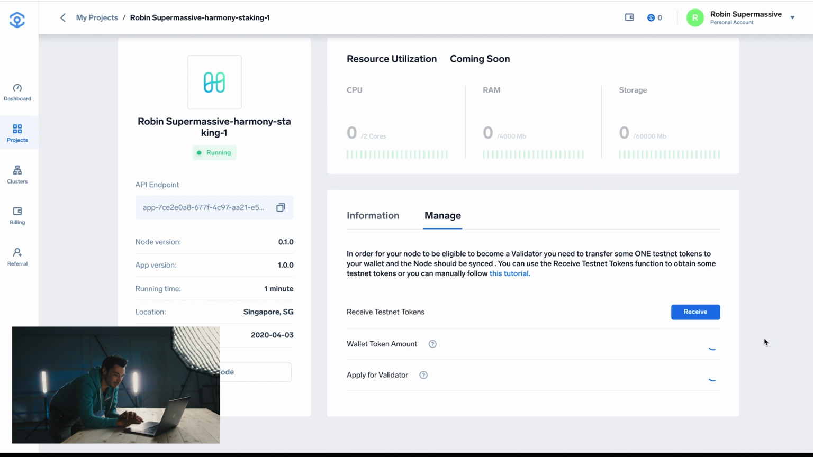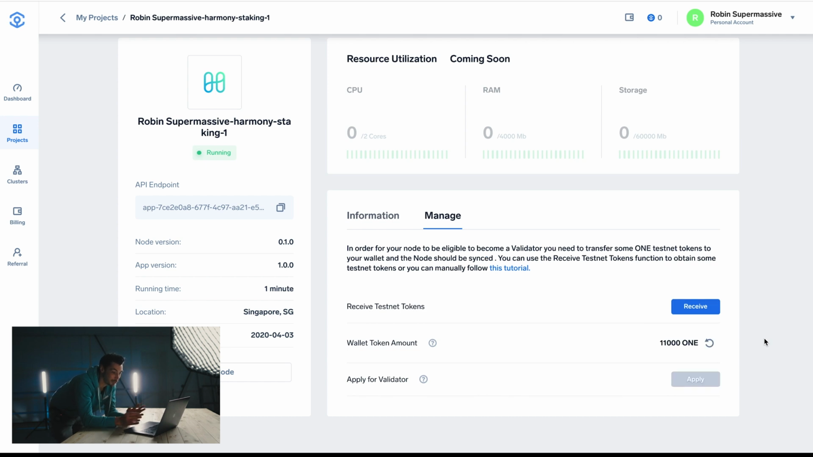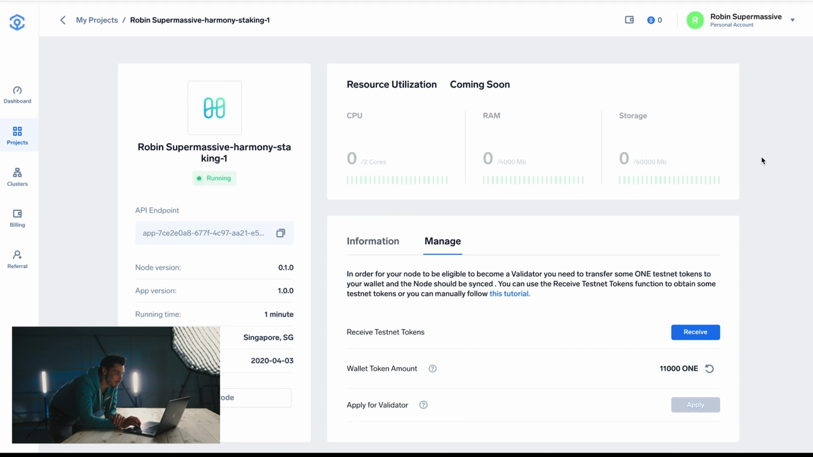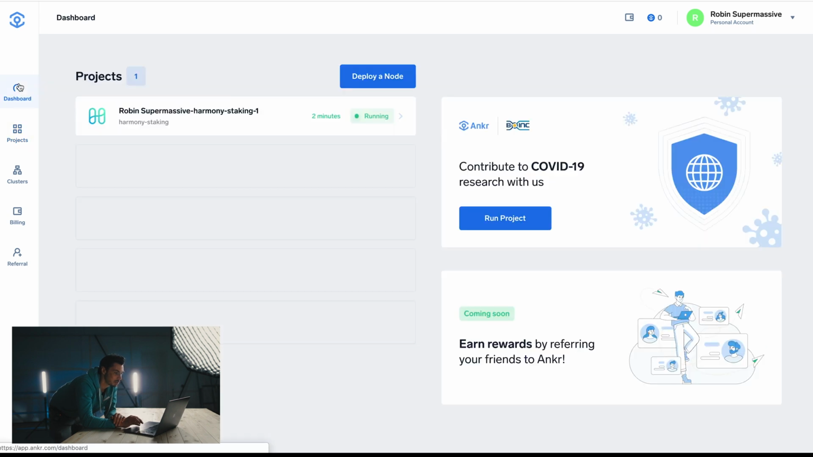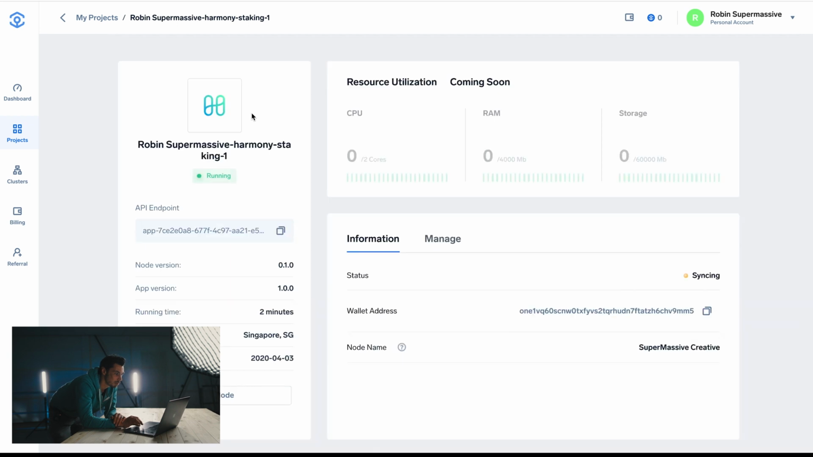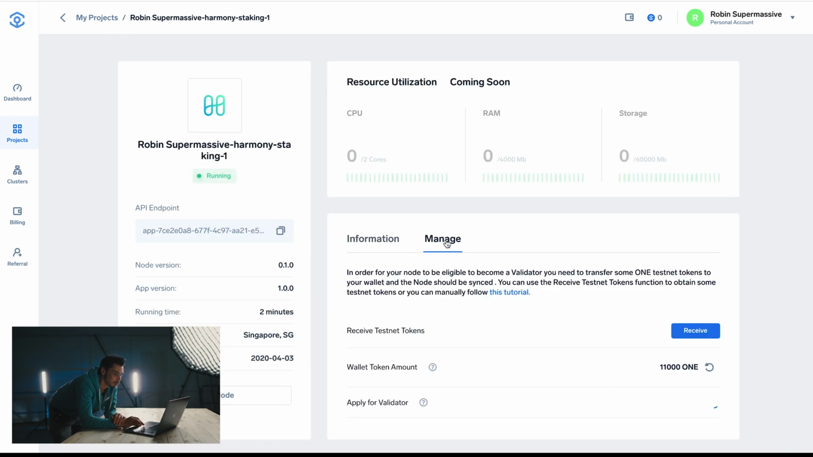Hopefully it shouldn't take too long. 8 second block time, you know how it goes. And there it is, 11,001 tokens, thanks very much. Can't spend them, but we can stake them on the Open Staking Testnet. And so now, if I want to look at my dashboard, I can check this node. Okay, what else do I want to do?